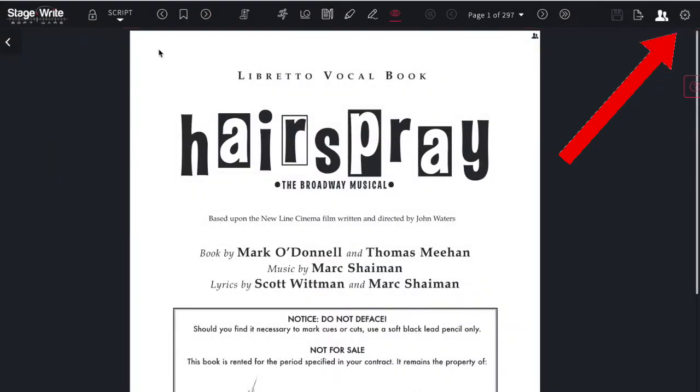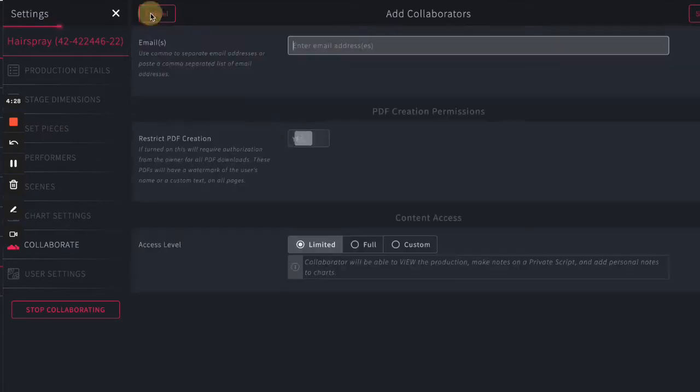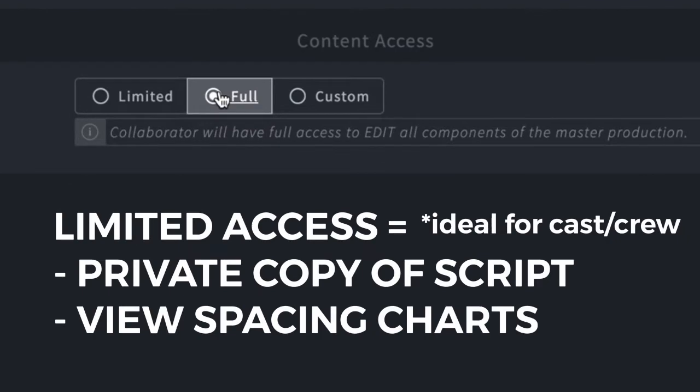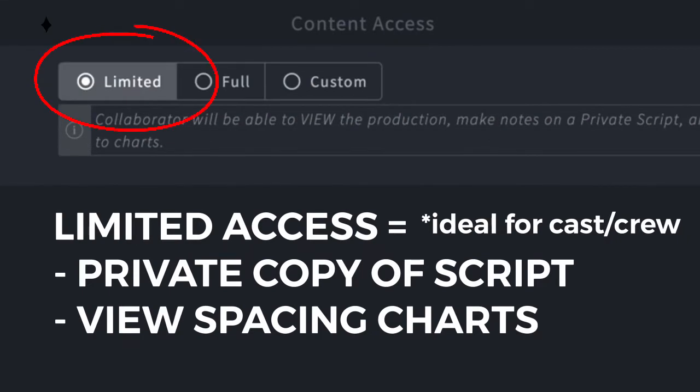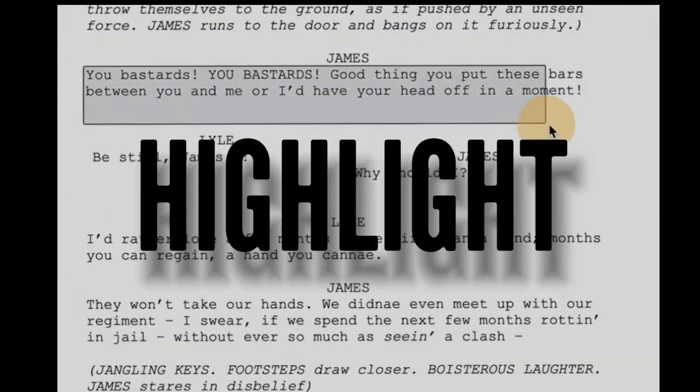Just open the production and click Settings and then Collaborate, where you can invite your team to access the digital materials. Here, you'll enter the email address of all those you want to share the production with, and you can decide how much access you want each of them to have. You can give each person a clean copy of the script and score for them to mark up digitally by choosing limited access. This is ideal for cast and crew so they can make their own notes.